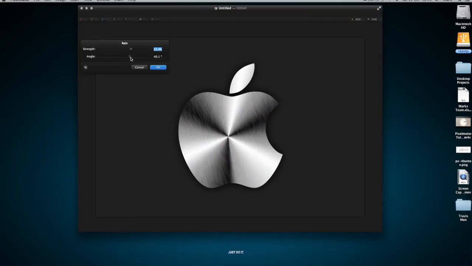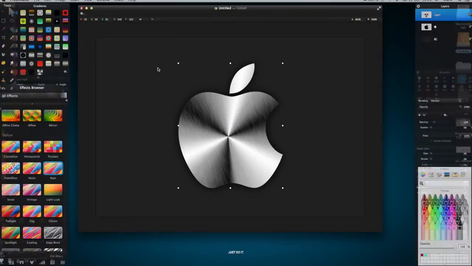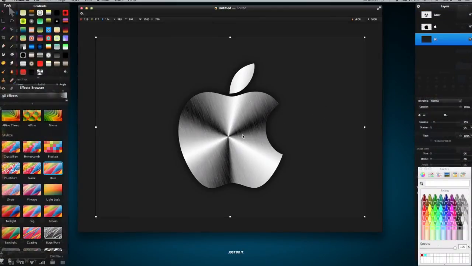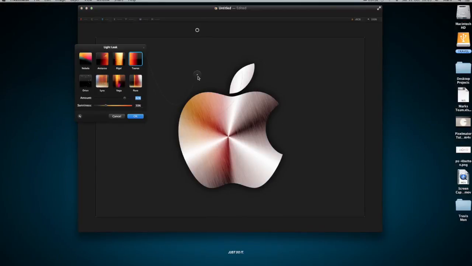Minus 40 degrees, and going right 40 degrees. Click OK, and we've now got our sort of rough metal looking logo, which we're happy with. But I want to do some more stuff to it. I'm going to add a light leak to it.